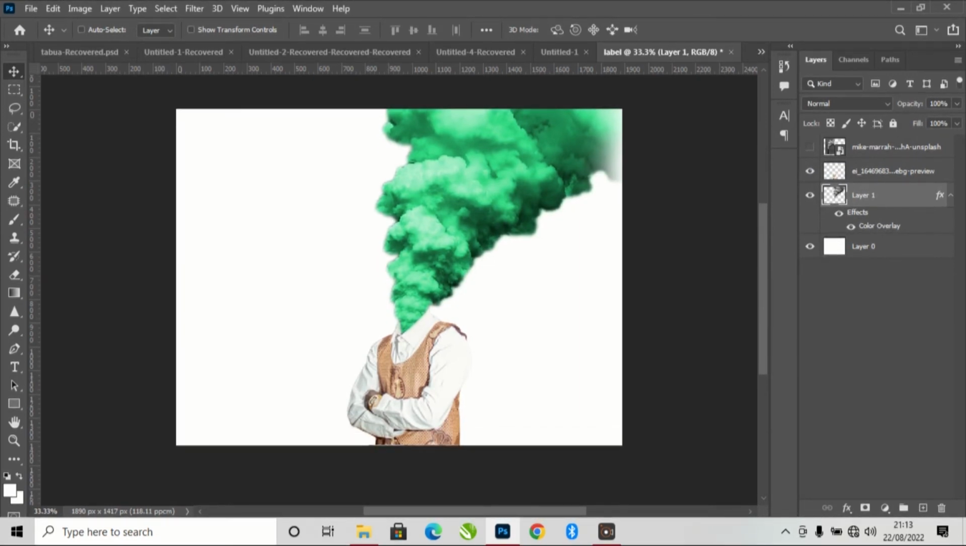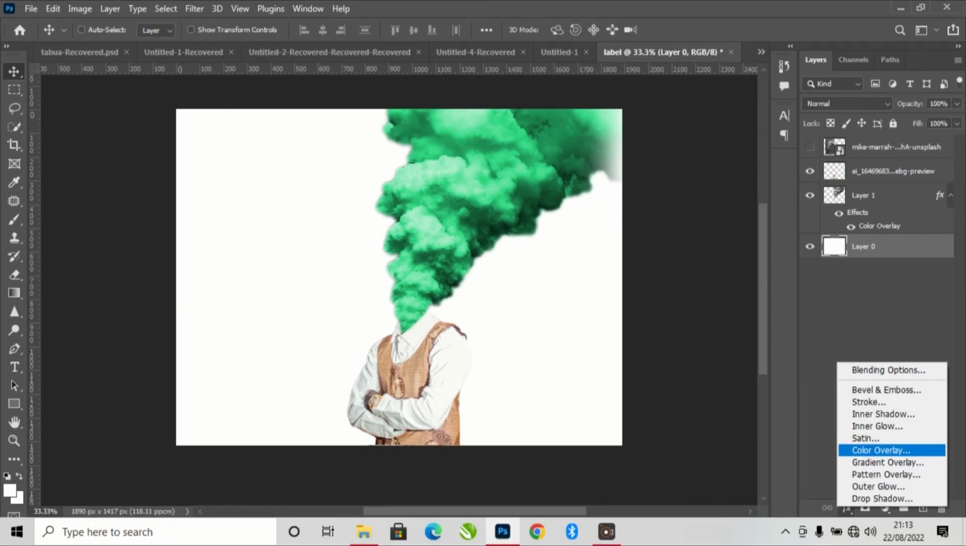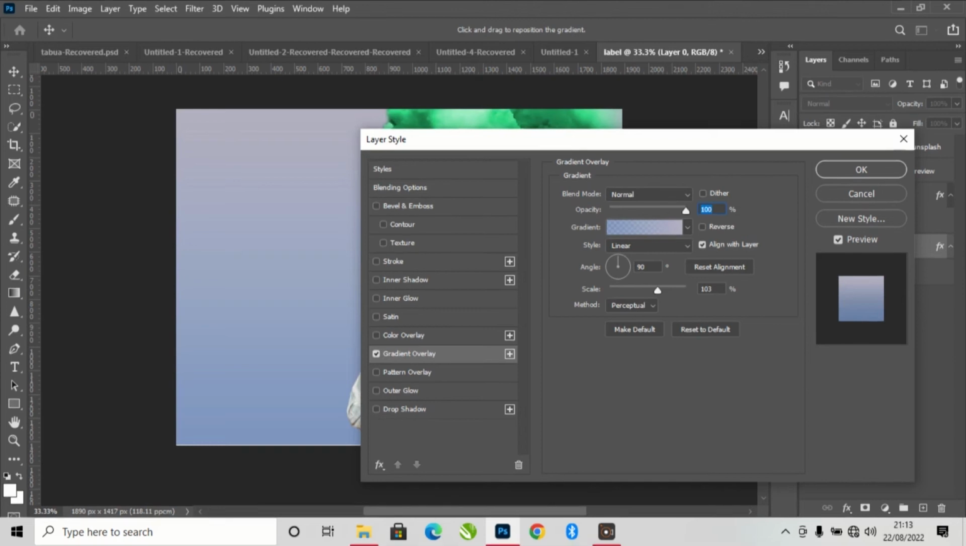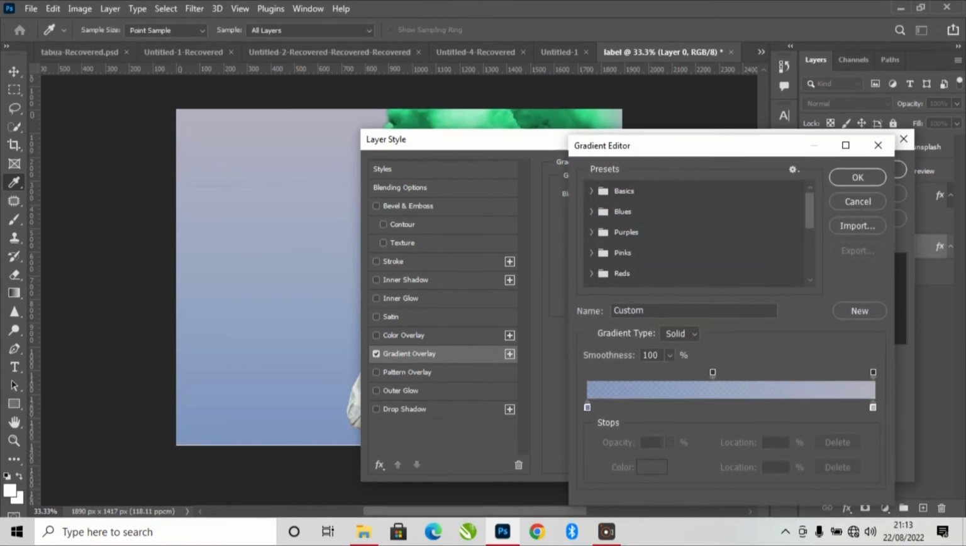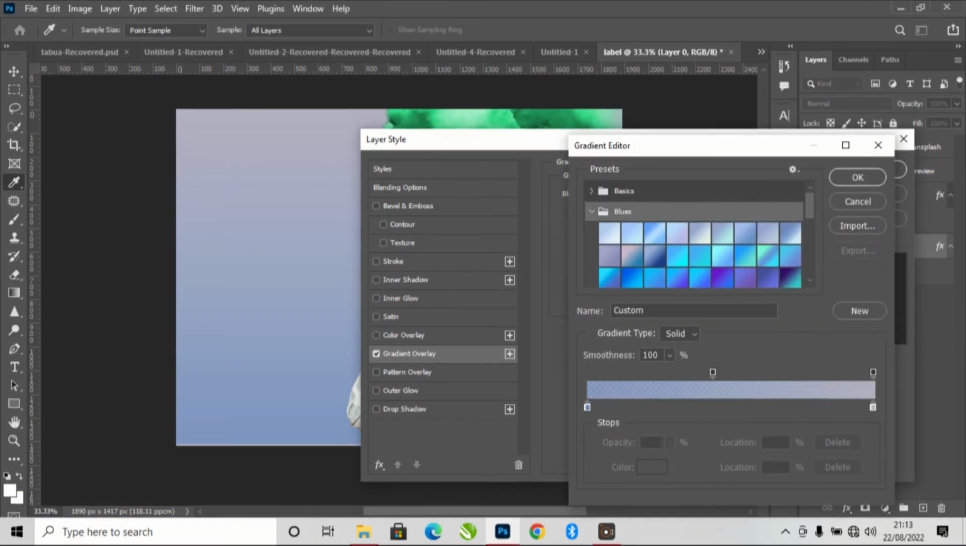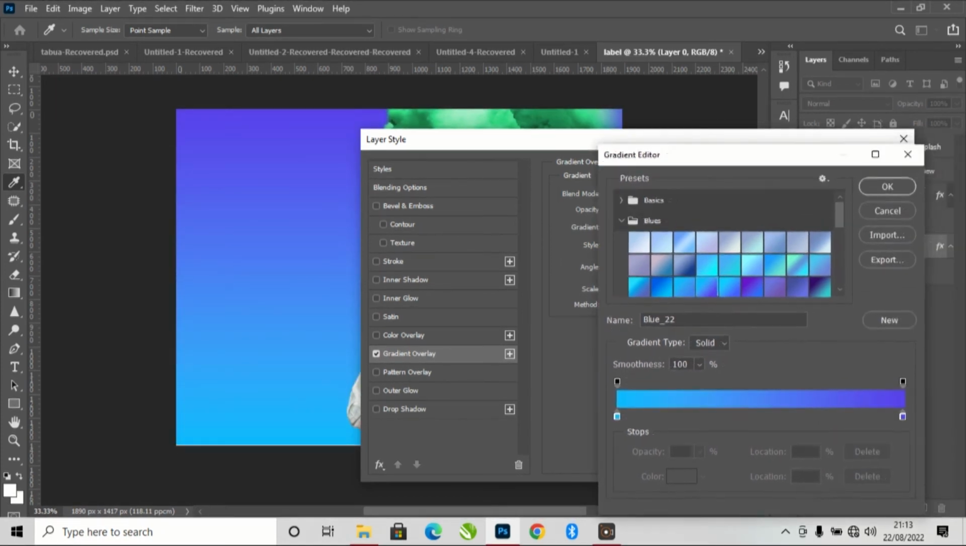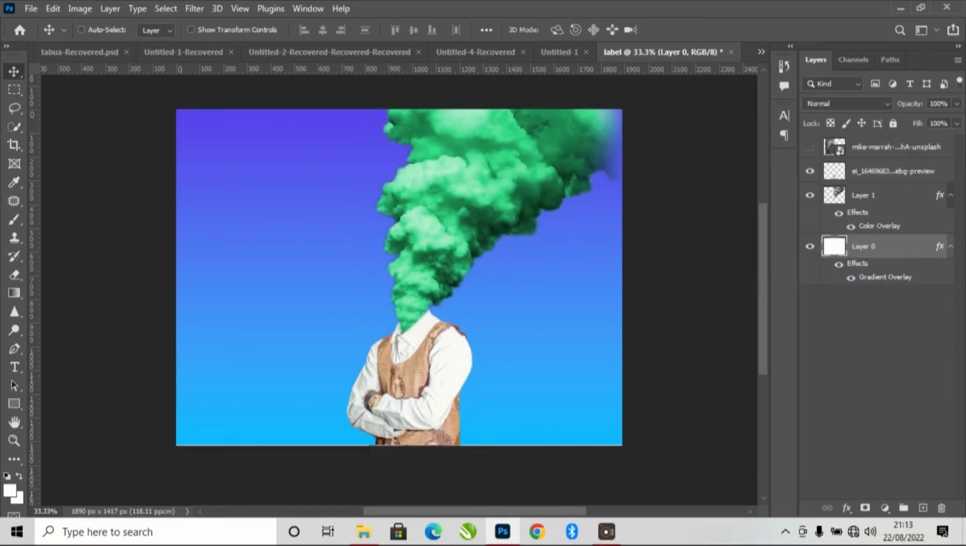So you can leave the background like this, or you can give it a gradient effect. So I'm going to give mine a gradient effect. I have to go to the FX tab and click on gradient overlay. Click on the gradient. There are some preset gradients already, so I'm going to choose one of them. Let me just choose this. I think that's okay. So as you can see, we have our smoke head effect.